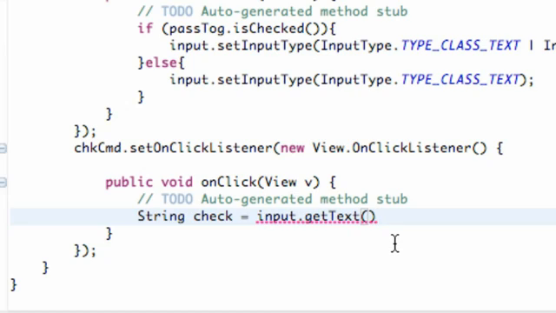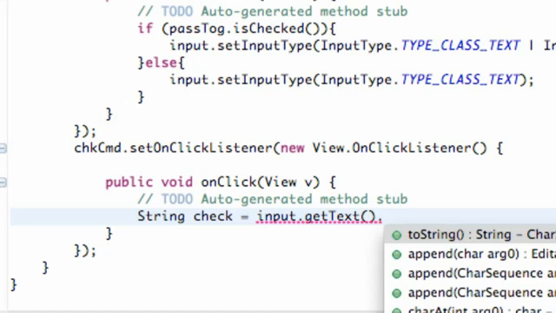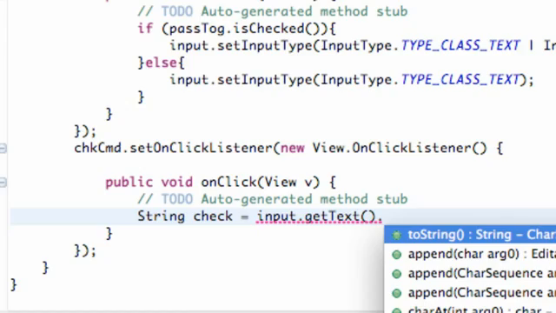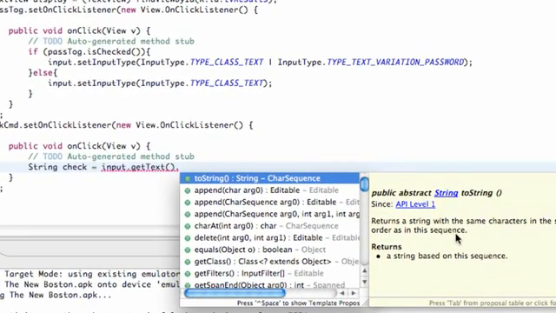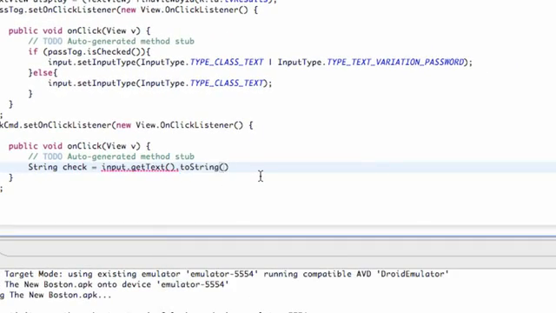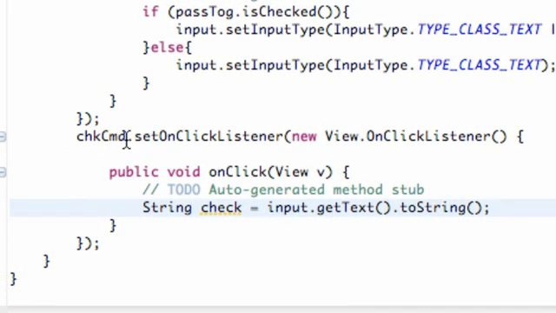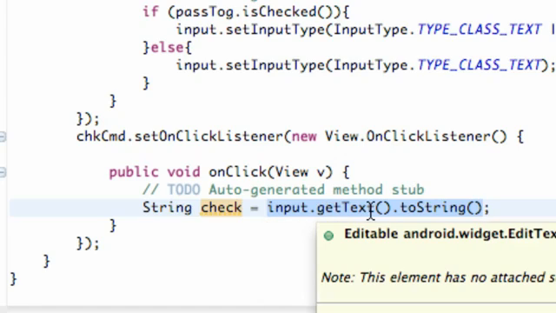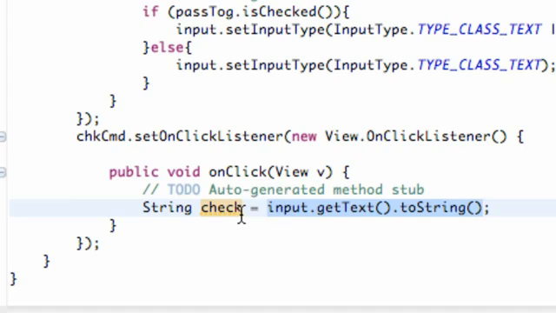And then we're going to convert it into a string variable. So we just hit dot and use the method toString. You guys can always read over here to get a little more information if you want. But there we go. Now every time we click this check command button, it's going to change this check variable that we just set up to whatever is in our edit box. It gets the text from the box and then converts it to a string. So those are some methods you might want to use when you're working with edit text.